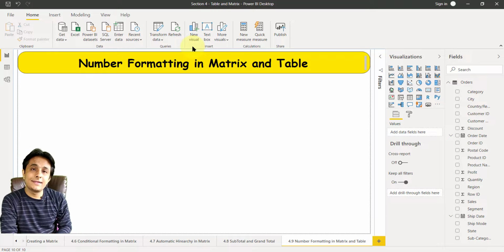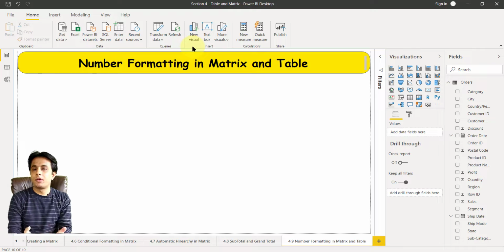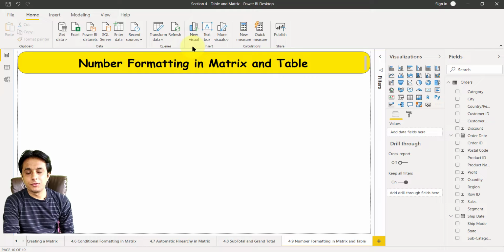Welcome back. Let us see how to work on number formatting in table and matrix. Number formatting is very important and useful. So let us see practically how to work on that.